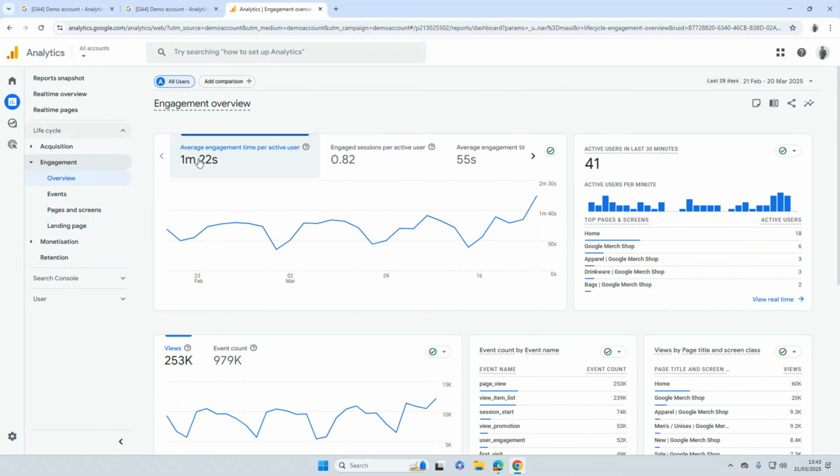Then we have the gauge section where the people are engaged, which is 0.08. And if you want to learn more about it, you can just look at this: session count per active user for the time period selected. Then we have time per session, 55 seconds.